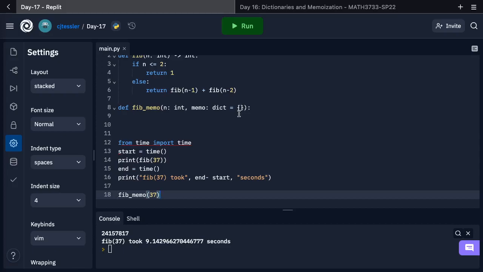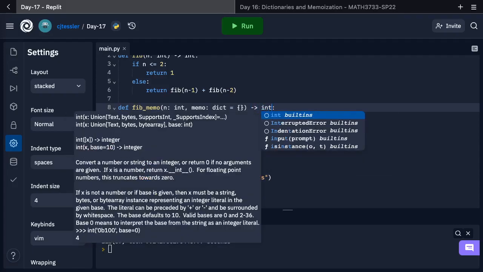But if you already had some information, like you knew that 1 was 1 and 2 was also 1, you could go ahead and put that in there. Just to keep the function nice for the user, I'm going to give it a default value of an empty dictionary, and we'll call that dictionary memo. And again, this is going to return an integer value.